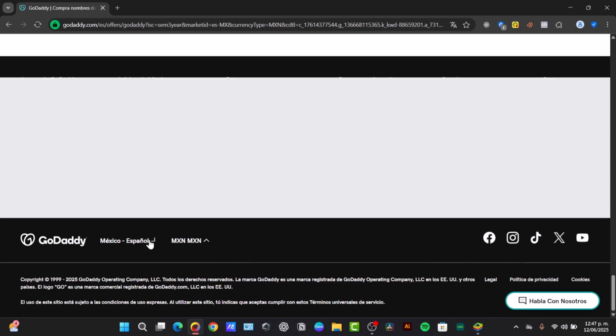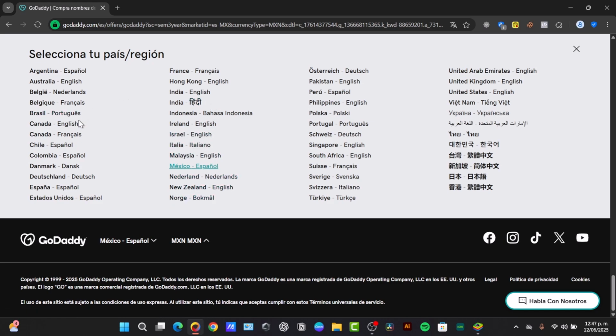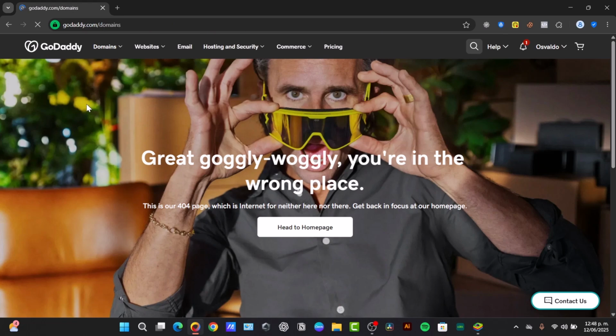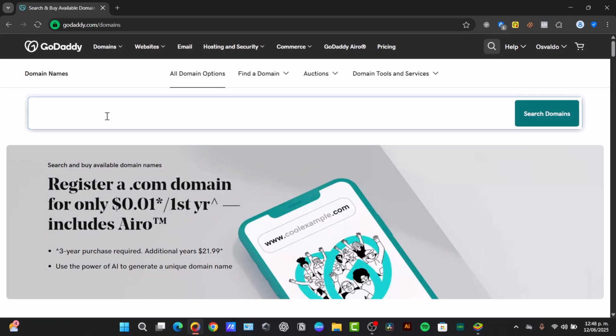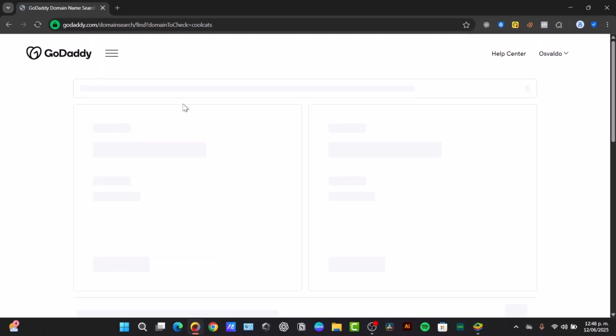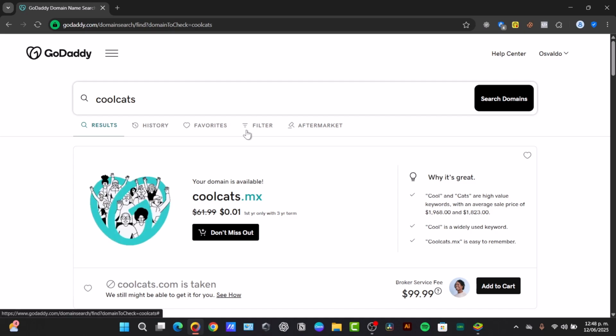So with that in mind, what I'm going to do is go directly inside GoDaddy.com, and inside GoDaddy.com I'm going to search for my domain. Type your desired domain name into the search bar and click search domain. So here I'm going to locate domains, search for a domain name, and type my desired domain name. Let's say, for example, that I'm looking for cool cats, and search the domain. Basically, it's going to show me the domains which are available.